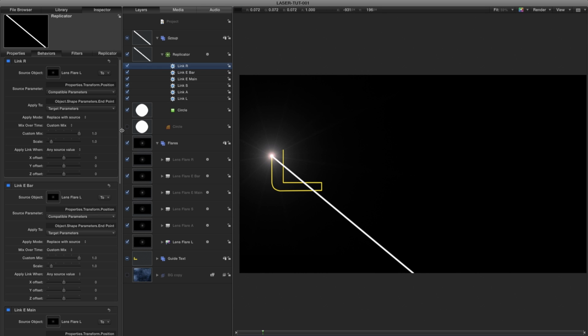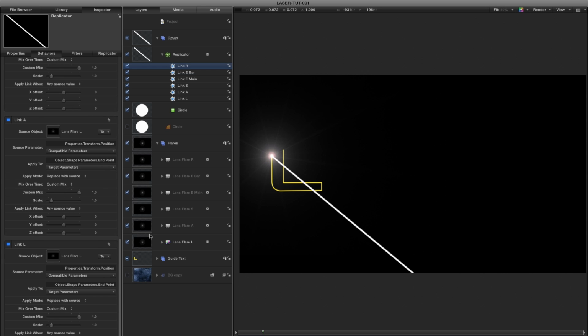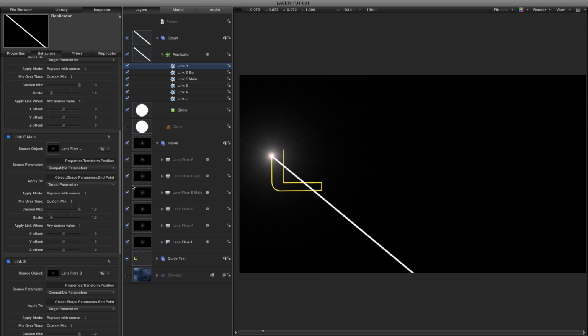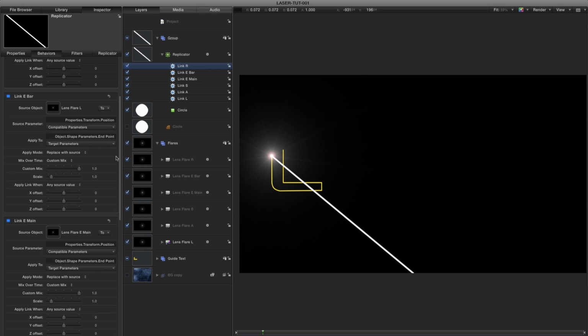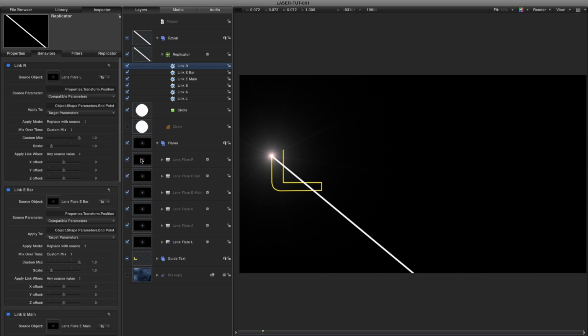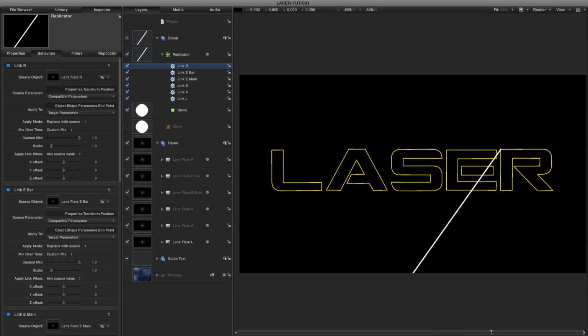Then what we need to do is update all of those source objects with the appropriate lens flare paths. So let's drag the A into link A, scroll up, lens flare S into link S, E main into link E main, E bar into link E bar, and finally the R into that one there. So this is not quite right either, because it's only the R that's operative.